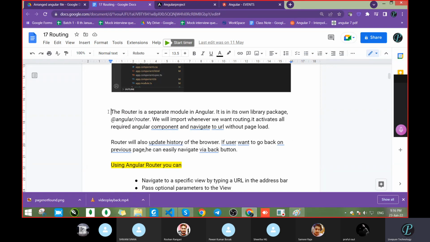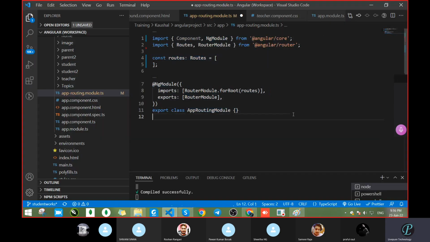So just to go through the theory part, the router is a separate module in Angular. That's why while creating the project itself, it asks the question whether you want to generate it or not, because that is separate. If you do not generate it at that time, it's not a problem. You can generate it manually. Second, is it in a library package? They have it in a library. Let's just see one thing.